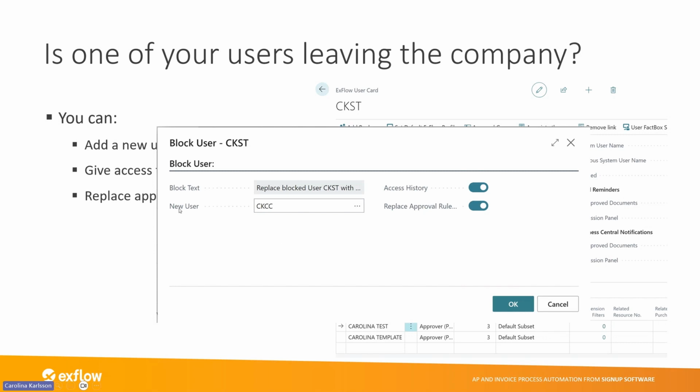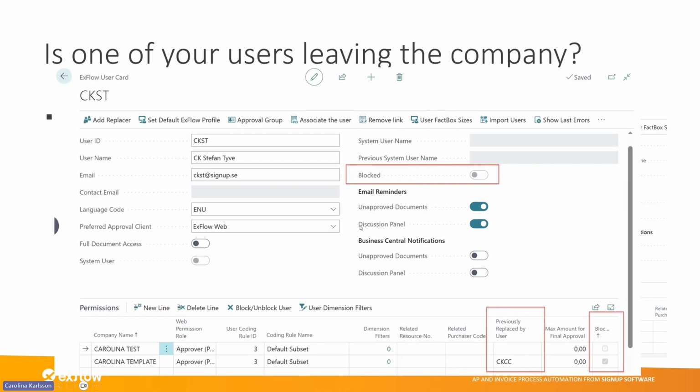But if someone is leaving the company, you always have to add a new user here. And that is because if documents are out for approval at the moment, then that user will get those documents and there won't be any problems in the system and no documents will get stuck and so on. So for example, add their manager there or something. And also you will see up here, if it's blocked, then it will be turned gray. You can see on the line or under permissions here if it's blocked in one company or in more companies.